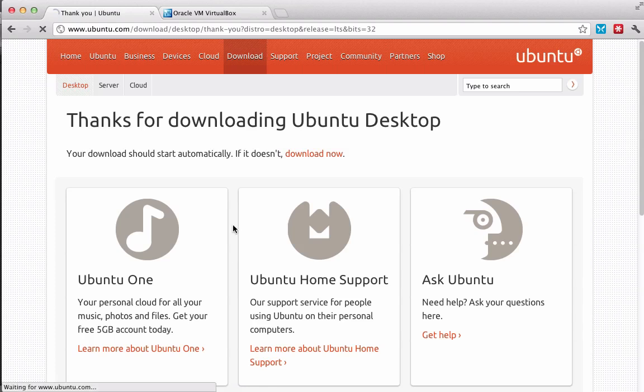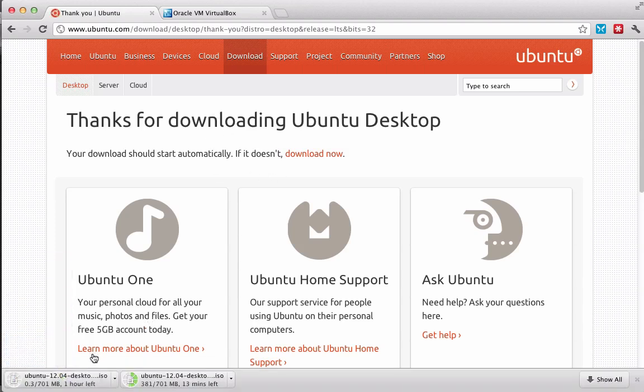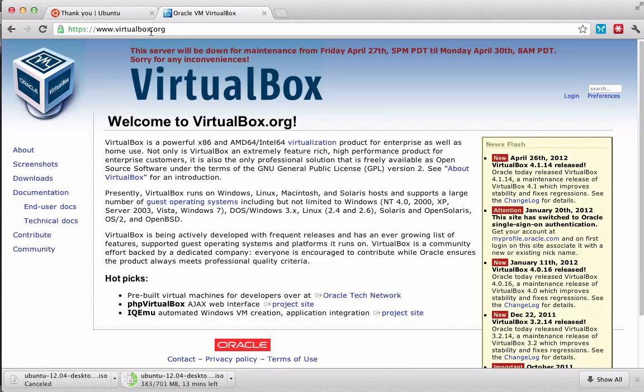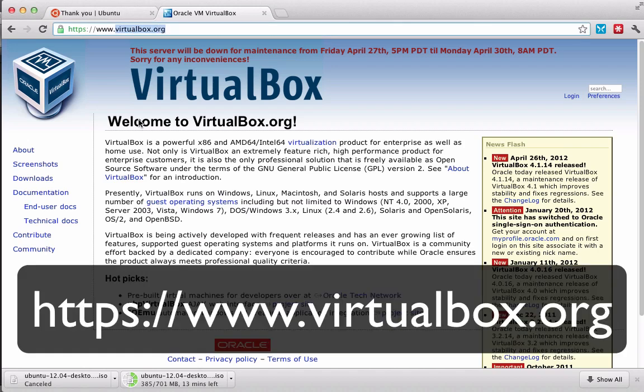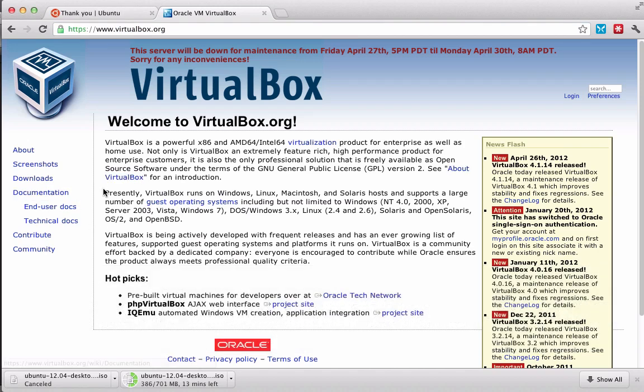This will then start downloading Ubuntu on your system. It comes in a disk image, which you don't really need to know what it is, but it will allow us to install Ubuntu on VirtualBox. VirtualBox is also free, and it lets you run Ubuntu within a window. You can get it from virtualbox.org. Once you're at virtualbox.org, choose the download section on the left.